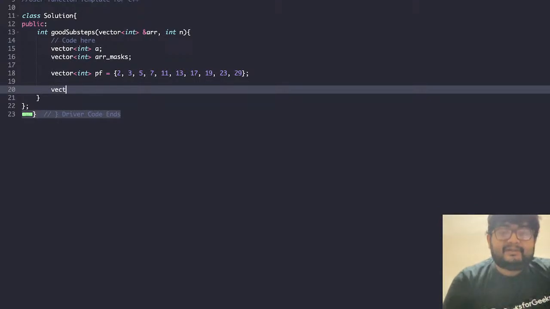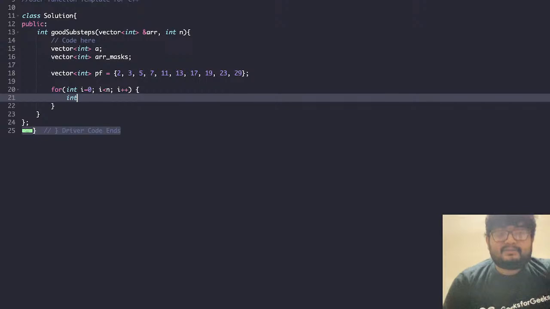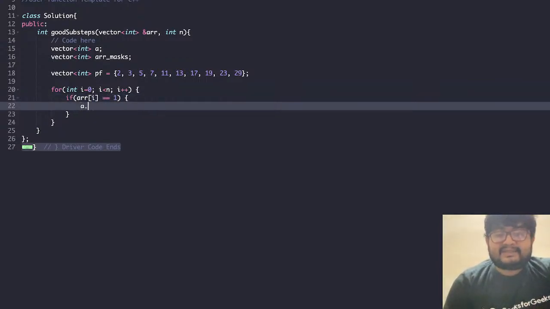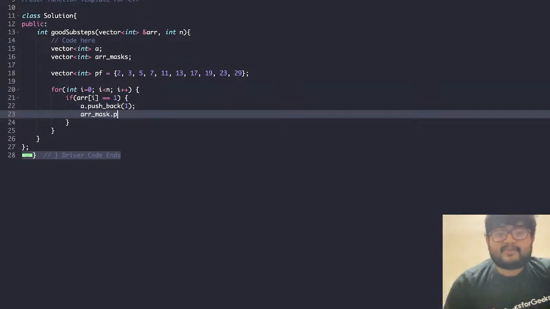Got it. So vector int dp, right? First of all, we'll go through all the array elements. Int I equals 0, I less than n, I plus plus. So if arr of I is equal to 1, then in that case a dot pushback 1, and arr mask dot pushback 0, continue.